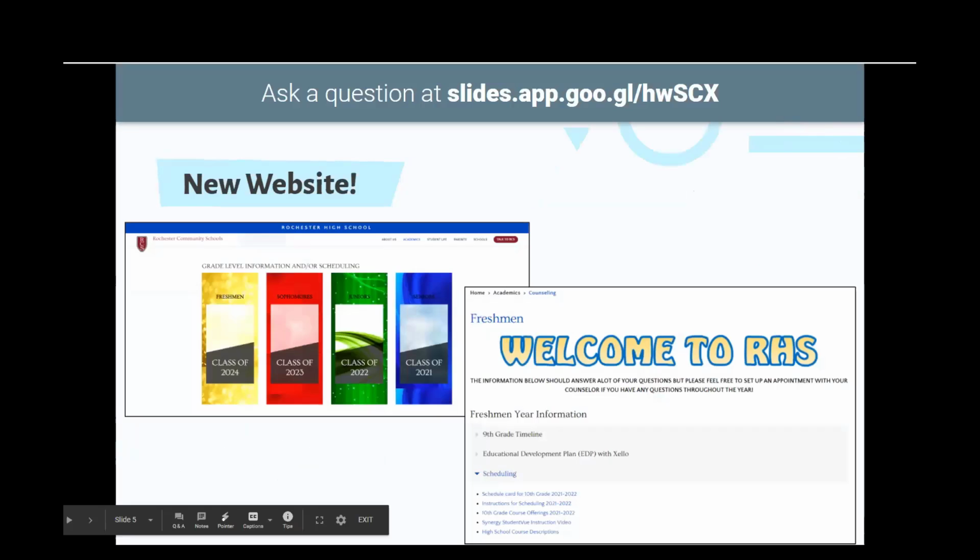So this is what our new website looks like. You can see here, class of 2024. And when you open it, it will say, welcome to RHS. And down here, amongst other things, will be the scheduling information. So if your parents want to see any of that scheduling information, they can always go online to the website. Or of course, you can always open up your Google Classroom, and you can show them that information from there.